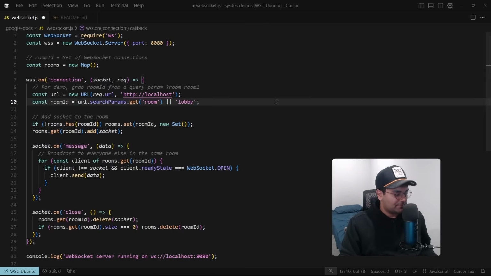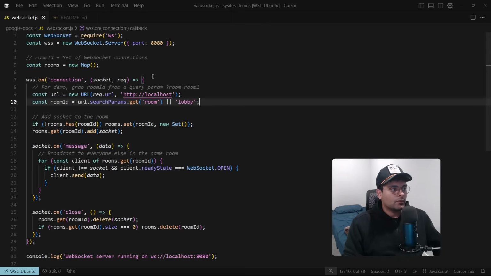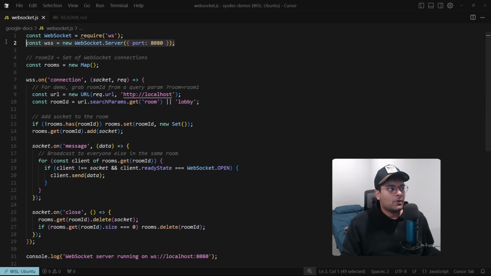So here is some WebSocket boilerplate code that I pretty much just AI generated. So nothing fancy going on. This is JavaScript, by the way. And what it's doing is actually pretty simple. We're creating a WebSocket server using the WebSocket library of Node.js.